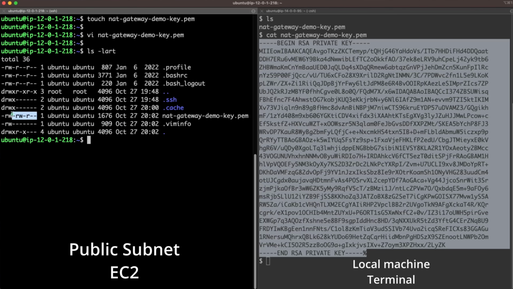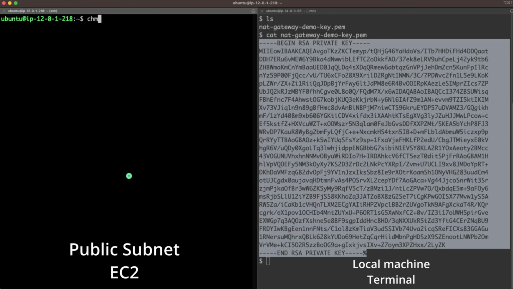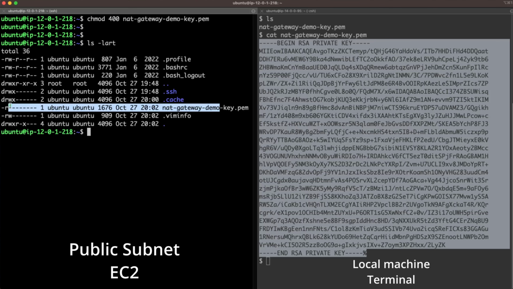And it also has a read write permission, so I just need to change that one. I'll just clear the screen. So I'm just gonna make it chmod 400, and then I'm just gonna choose NAT Gateway. So now I made the permission of that particular SSH key read only. So again verify it. So here you can see the permission has been changed.